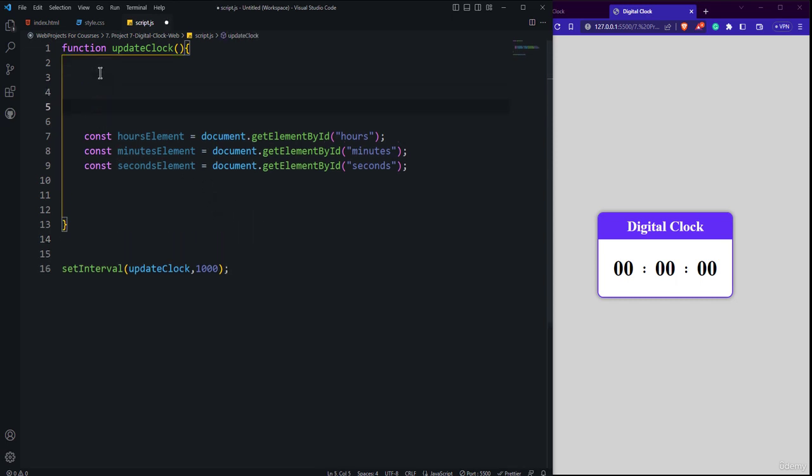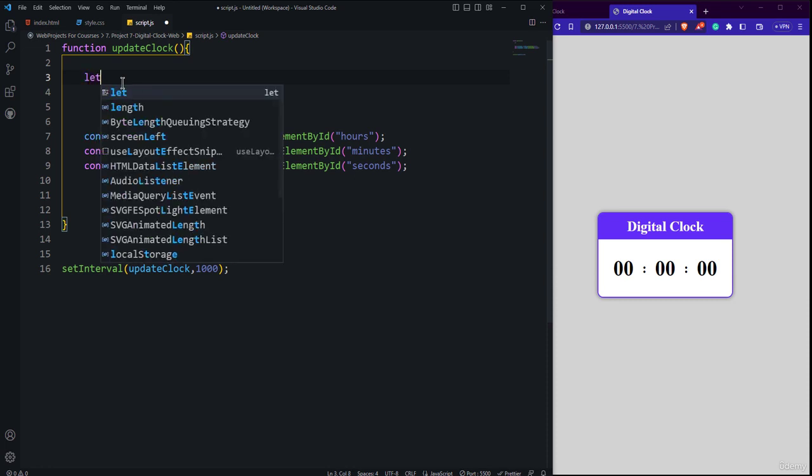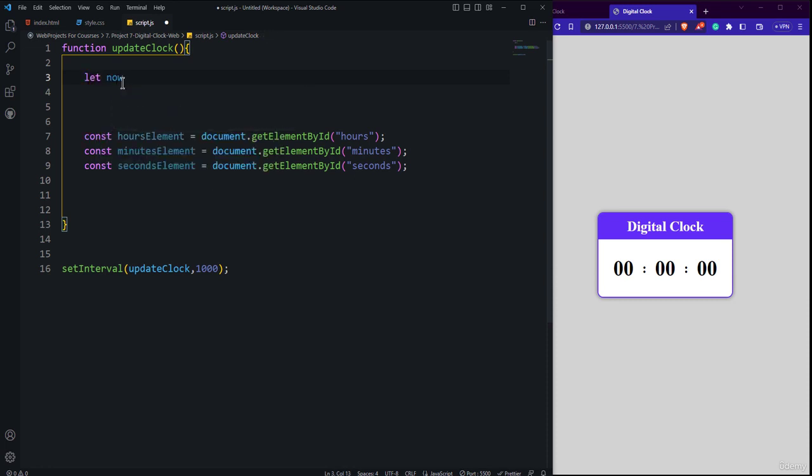Then we need to create 3 variables. Before creating the hours, minutes and seconds variables, we need to first create a variable to hold the date object. For that I'm going to create let now, and initialize the value with the new operator, using the Date class. So this now variable has a reference to the Date object.